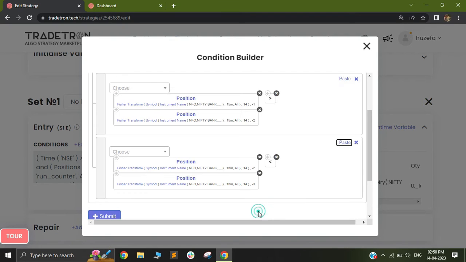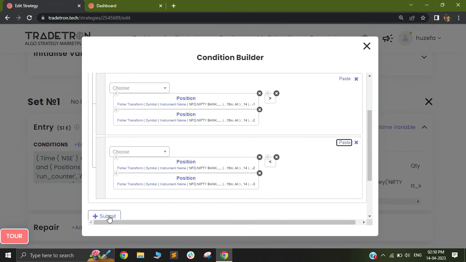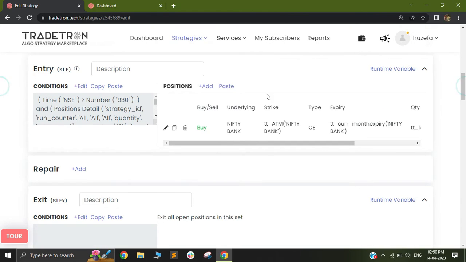It may be a little difficult to wrap your head around, but this is how you're supposed to use a Fisher crossover related condition. So this will basically generate a trigger for this kind of a long crossover. All right, so I'll just submit this, and our Fisher entry condition is ready.